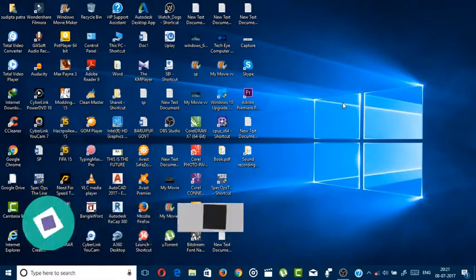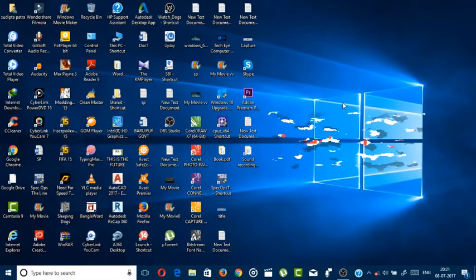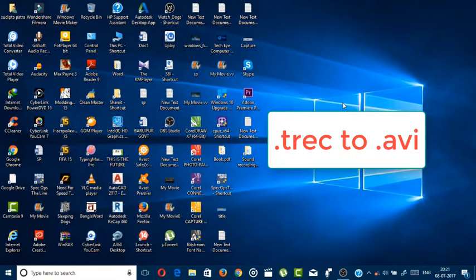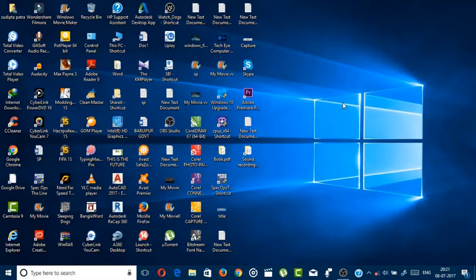In this video I am going to show you how you can change the Camtasia 9 recording format from TREC to AVI. If you are using Camtasia 9 to record your screen, you have already noticed that its record format is different. If you record your Windows screen using the Camtasia 9 video editor and then want to play the recorded video through any other video player, you can't play it because the format of this screen recording is different, that is TREC. So in this video I'm going to show you how to change the format of the recording video from TREC to AVI using your Camtasia 9.